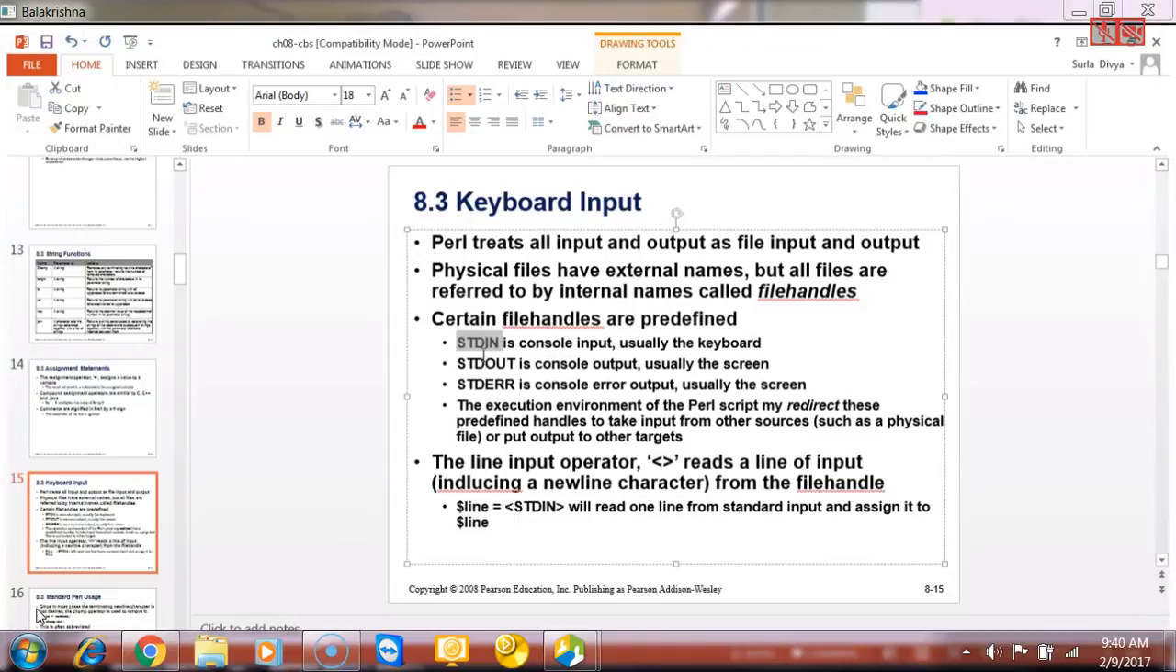Similarly, standard input. These are the keywords which you have to remember. So stdin is the console input, usually the keyboard, and stderr, called standard error, is the console error output, usually the screen. So what is happening? Suppose suddenly we want to type some command.